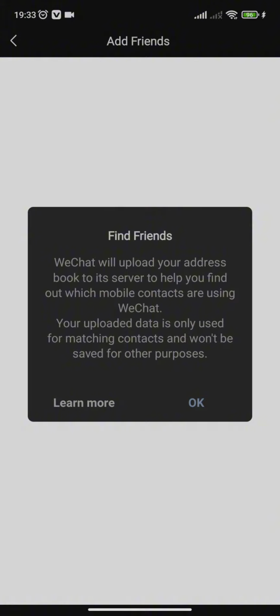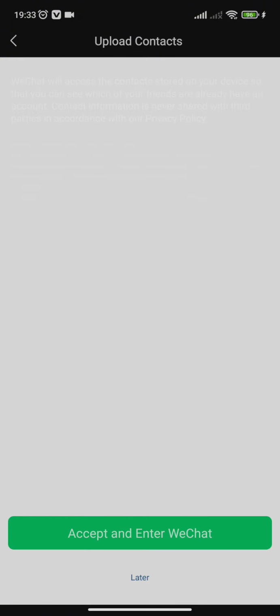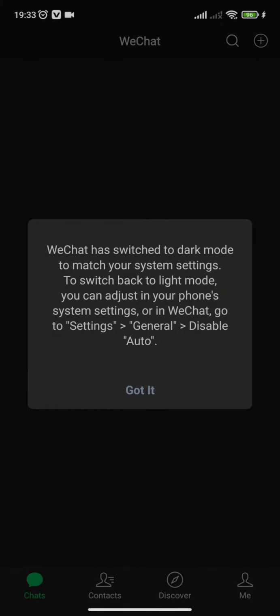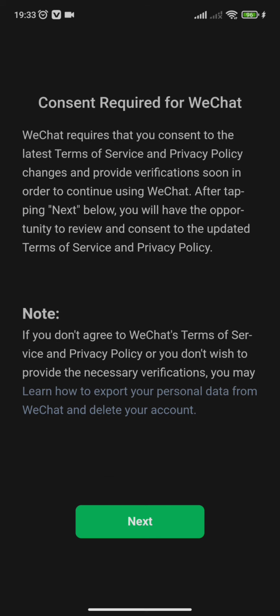So now all that is needed is to accept its policies and check in your account. And after you do this, you are all set. So this is how you sign up in WeChat.